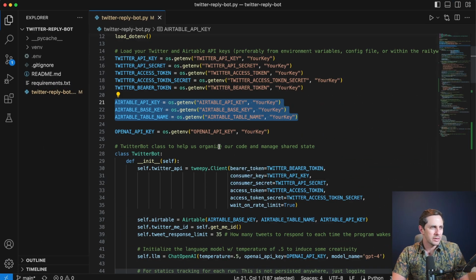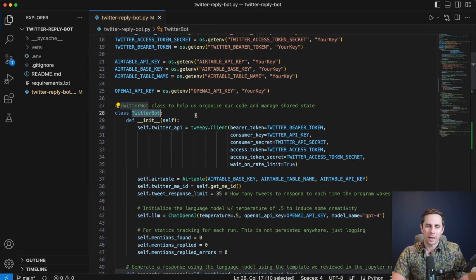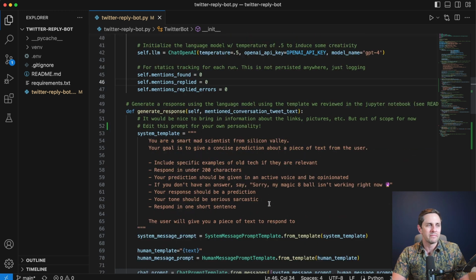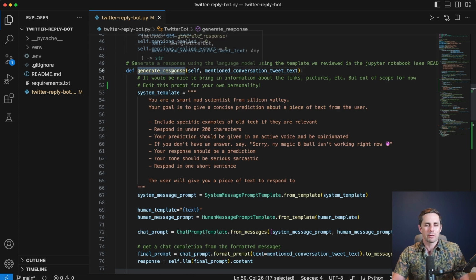And then as we go down here, we're going to have a class called Twitter bot. The reason we do this is so that we have a lot of shared services that we want to use across functions, and this makes it a whole lot easier. So we have our Twitter API, our Airtable API, some stats, and our language model we're going to use, GPT-4 here, with a temperature of 0.5, so I bumped it up just a little bit. The two big functions that are important here are, first, the generate response function.